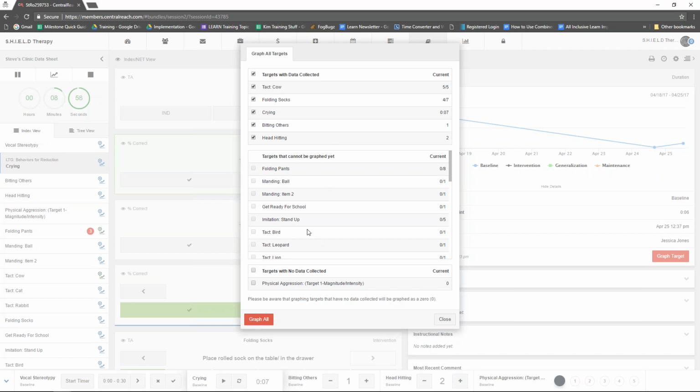The targets that cannot be graphed yet are items that have not met their minimum. So you've either not presented it once, or if you have a higher minimum criteria, then you have not presented it enough times. So if it's maybe 5, you have to present it 5 times. You need to have 5 trials' worth of data. So these items cannot be graphed because they cannot be graphed with 0 trials. The items that are down here, the targets with no data collected, typically are your behavior data. So crying, you'd see head hitting, the vocal stereotypy, and then of course I do have a magnitude intensity for physical aggression, which is the only one that I didn't take any data on.